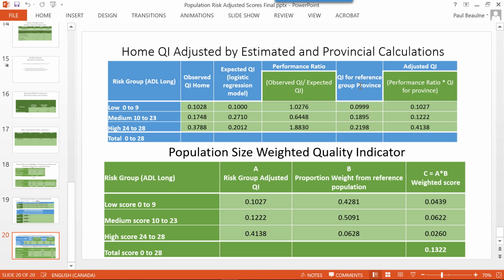Now this is the province's number here. So remember they had 0.09. We're going to multiply that number by this ratio to get the adjusted QI. So here, if we multiply 1.02 by 0.99, we get this number. And here we get this number, and here we get that number. So this is the adjusted score.